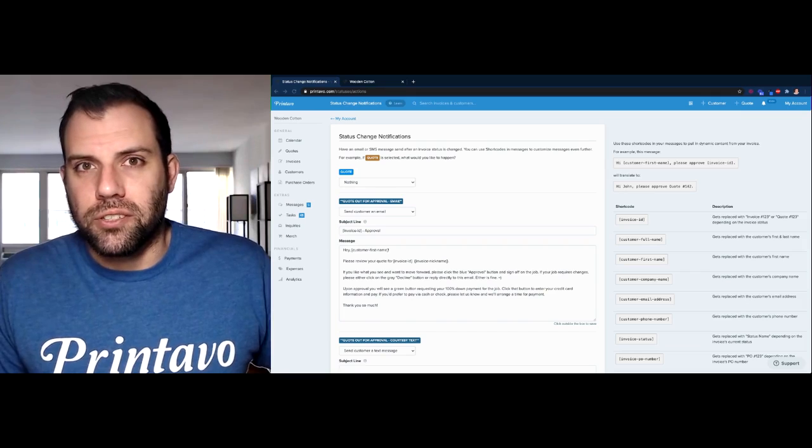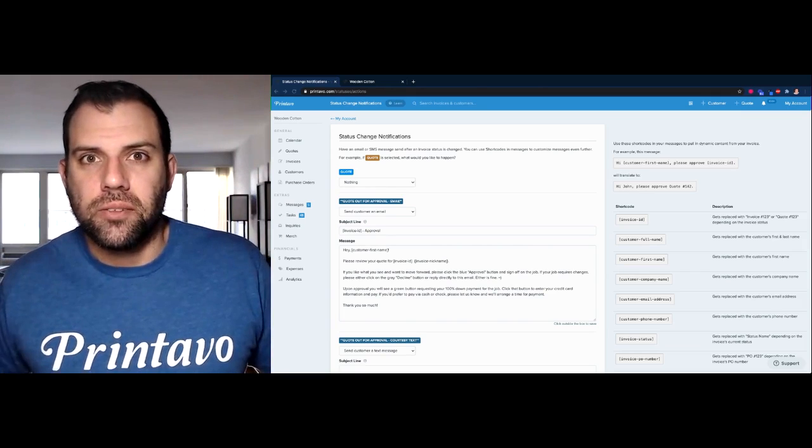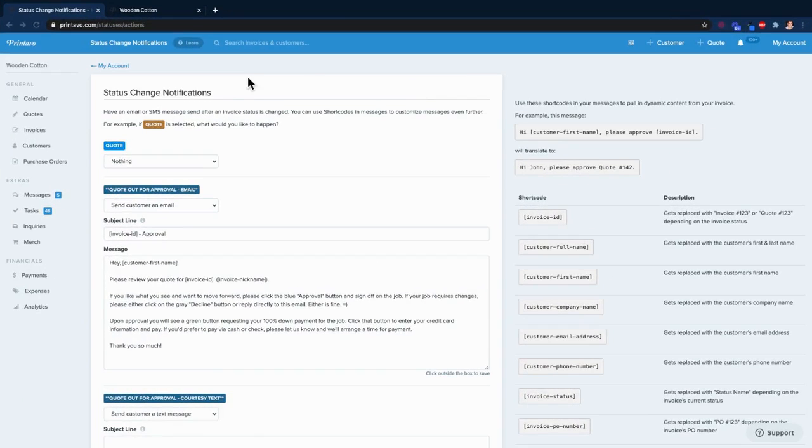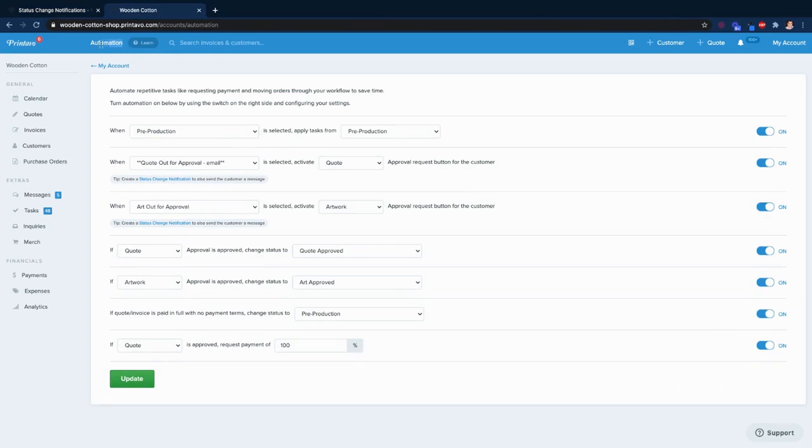I'd like to show you how you can use a couple of Printavo's features to streamline your workflow processes. Now that first one that I'm going to show you is going to be our status change notifications, and then we'll take a look at our automation suite.